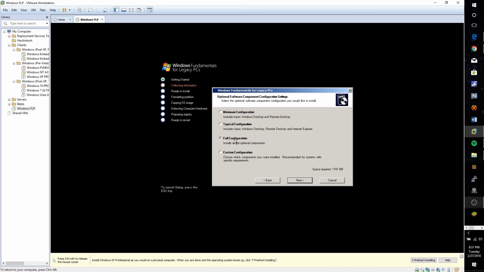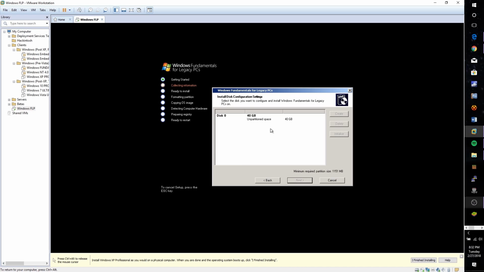I'm just going to choose full because honestly I'm not going to use this for a thin client or anything, but if you want something quite basic, that's what this option is for, minimum configuration. It's going to give you the basics, which is for thin clients, which is remote desktop, and just a basic Windows desktop. Typical configuration is going to give you Internet Explorer, remote desktop, and a Windows desktop, which is also something for thin clients, or something that's supposed to be managed on the web. Full configuration installs everything, and custom is you choose what you want. So I'm going to click next.